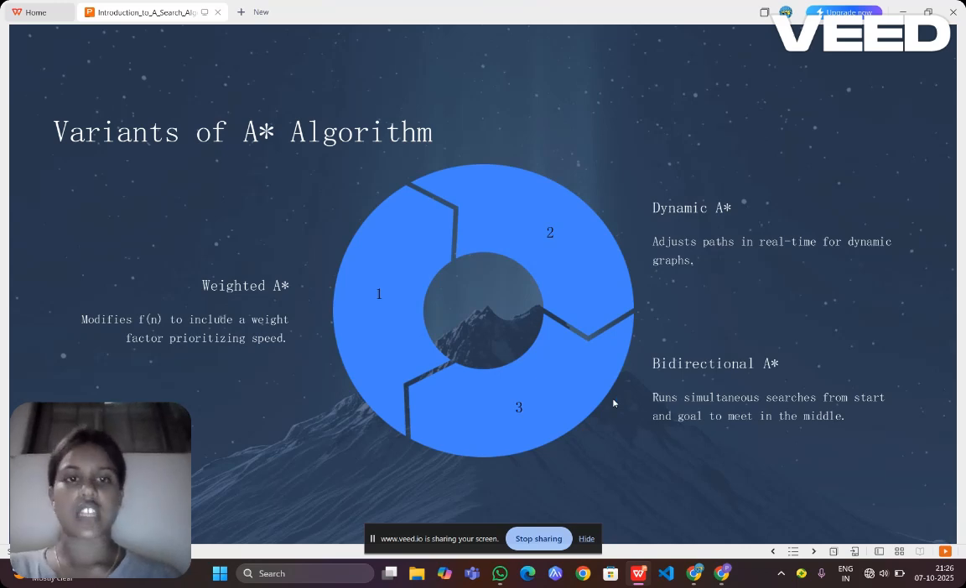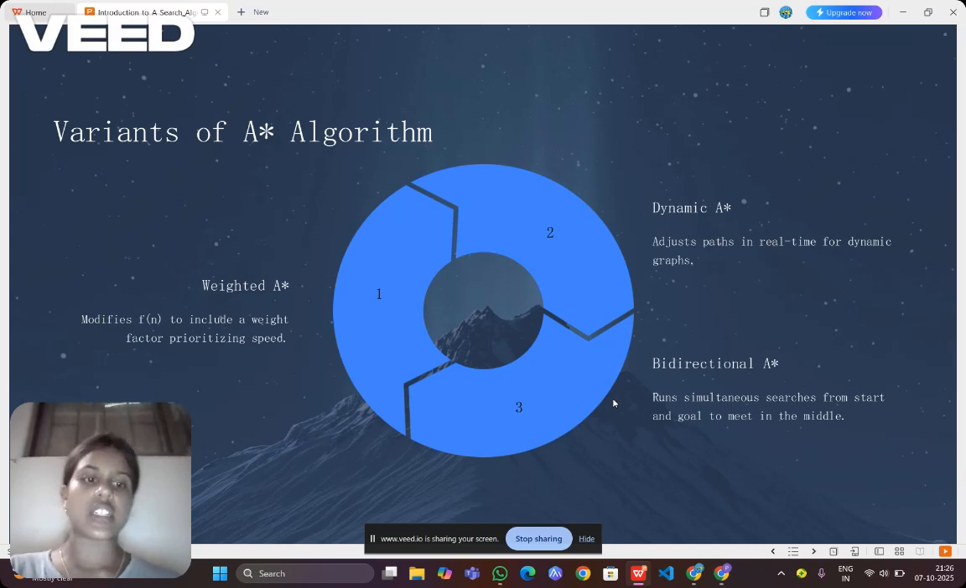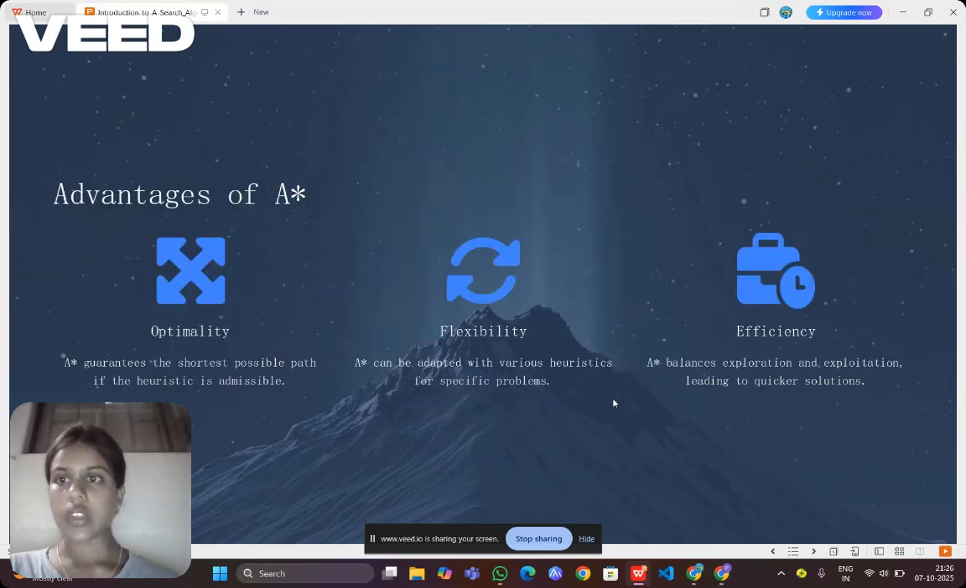Variants of A-star search. First, weighted A-star. Modify f(n) to include a weight factor, increasing speed. Dynamic A-star. Adjust the path in real time for dynamic graphs. Bidirectional A-star. Run simultaneous searches from the start and goal to meet in the middle.